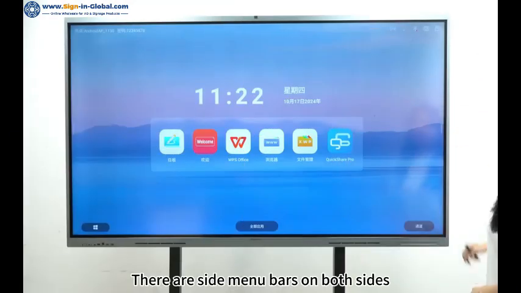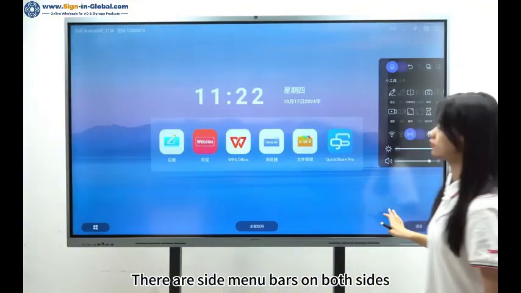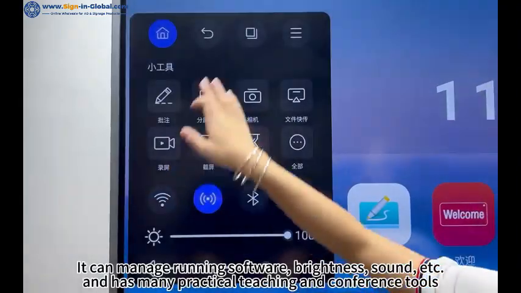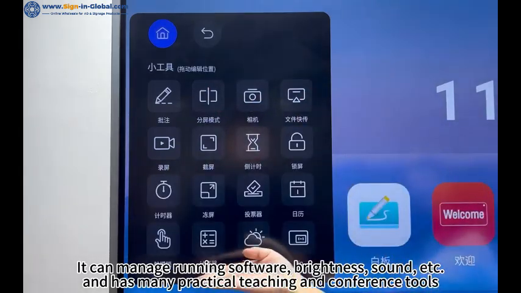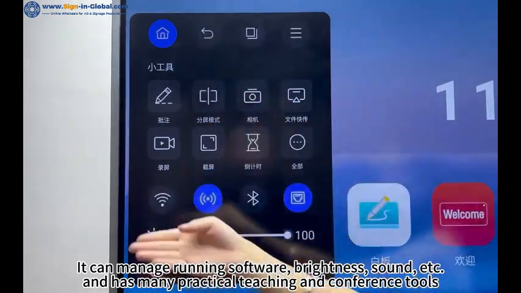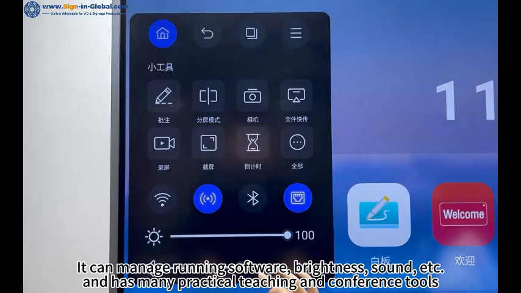There are side menu bars on both sides. It can manage running software, brightness, sound, etc., and has many practical teaching and conference tools.